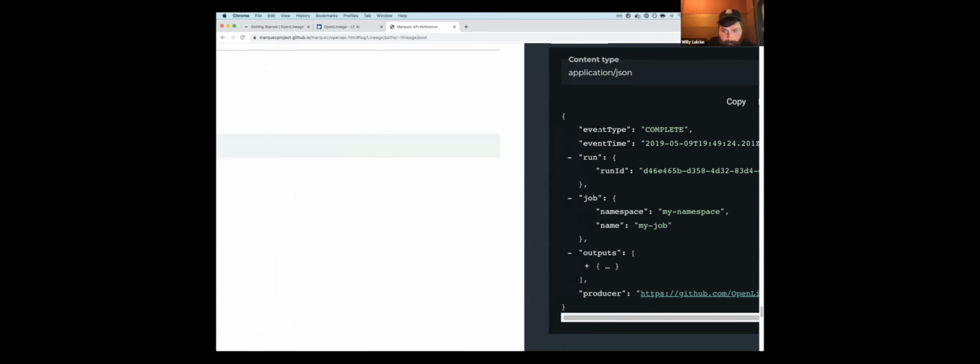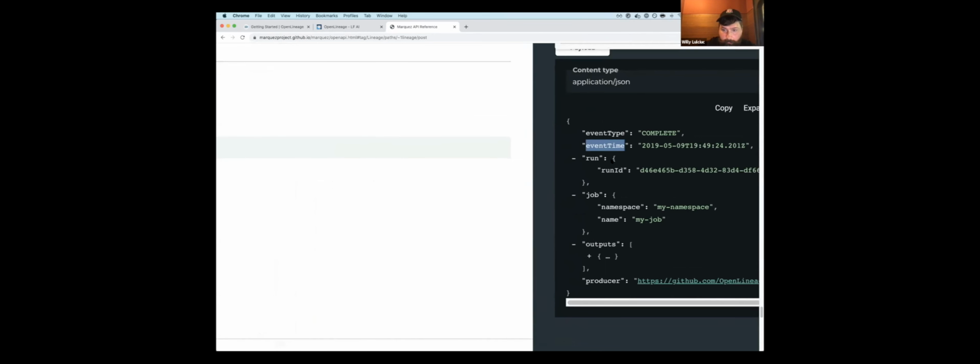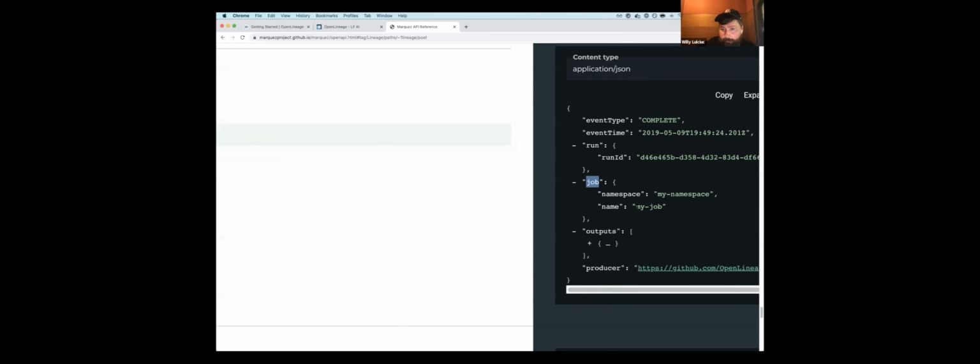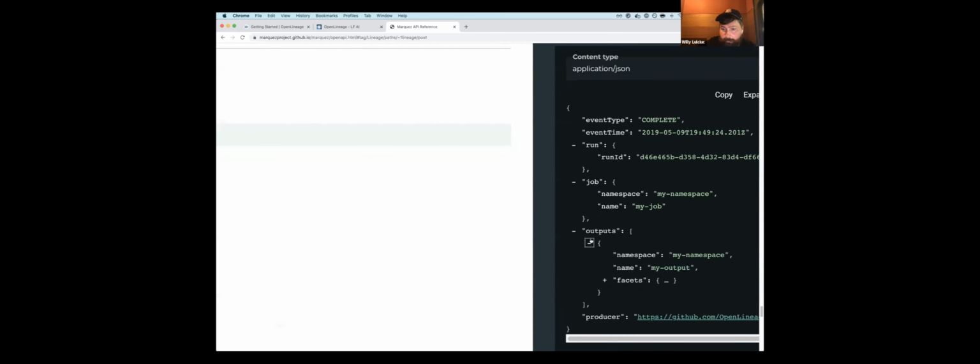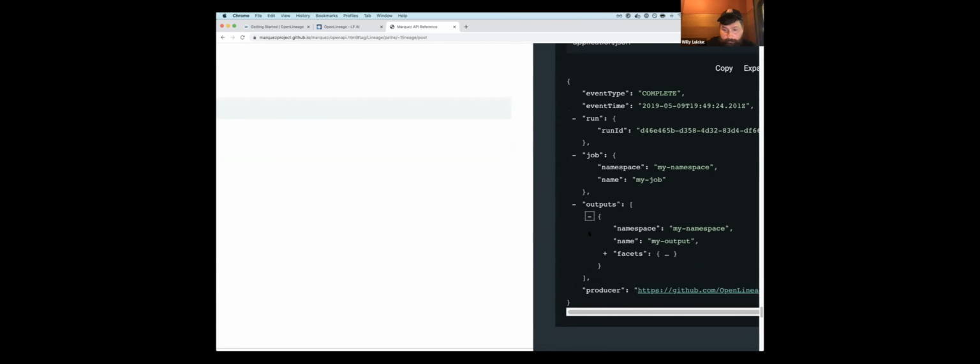And as long as it follows the OpenLineage standard, so here, if you look, we have the type, the event time, and the run with the run ID, and that's what's going to be used to stitch together all the different run events that are posted. You'll have the job metadata associated with the run, as well as any output data sets and their facets.